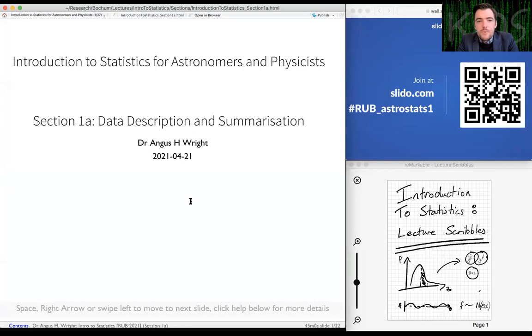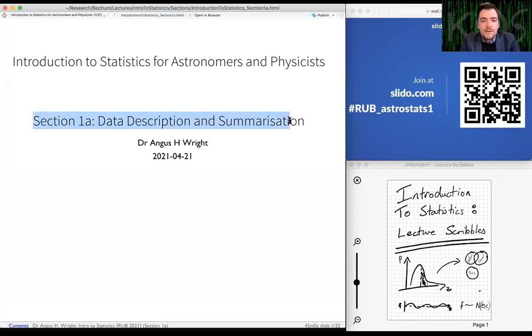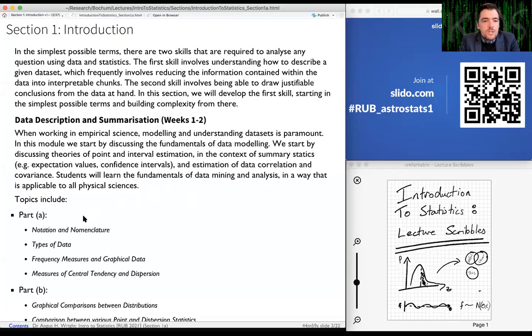Here we go. So the section that we're going to be talking about this week is section 1A, and I've called it data description and summarization. This is the start of section 1. You'll remember from the beginning of last week, we had 4 sections that we're going through in this course. And this is the beginning of section 1, where we're basically going to be talking about how you describe data.